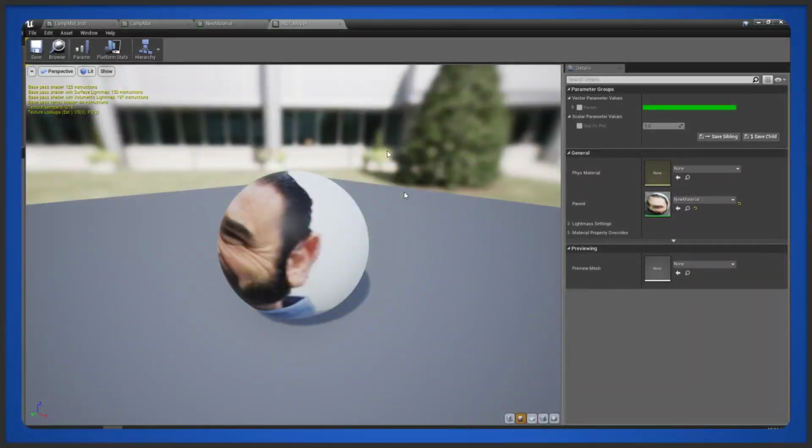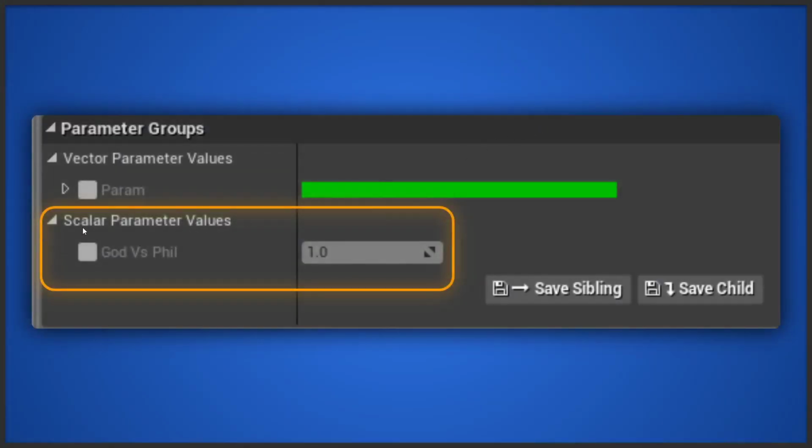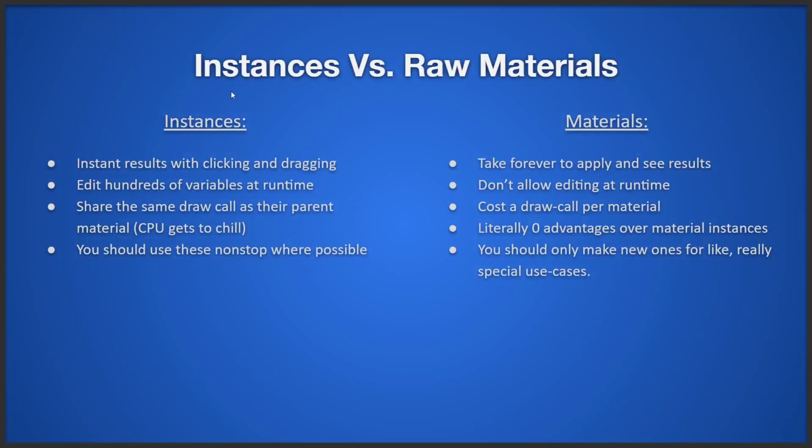Yup, you can make material instances, and then inside of the instance you can edit different parameters. Instances versus raw materials. Materials, whenever you do save and apply, it takes forever if you have a laggy GPU or CPU. You can't edit them at runtime. They cost a draw call. There's literally zero advantages. You should only make new ones for really special use cases.